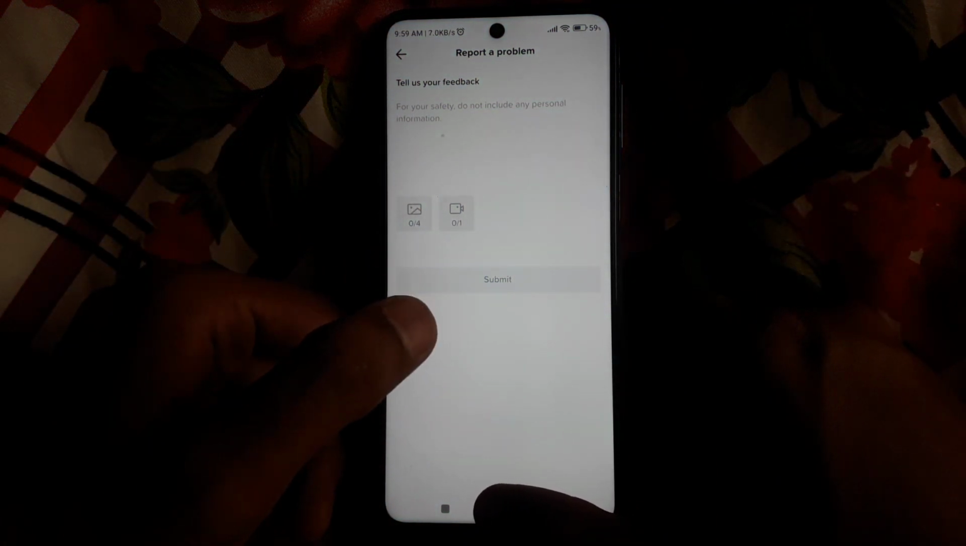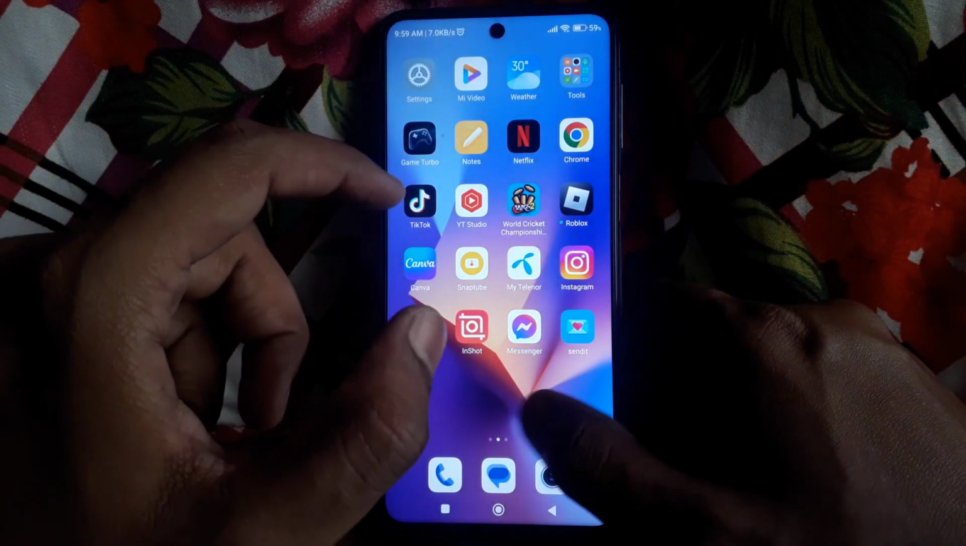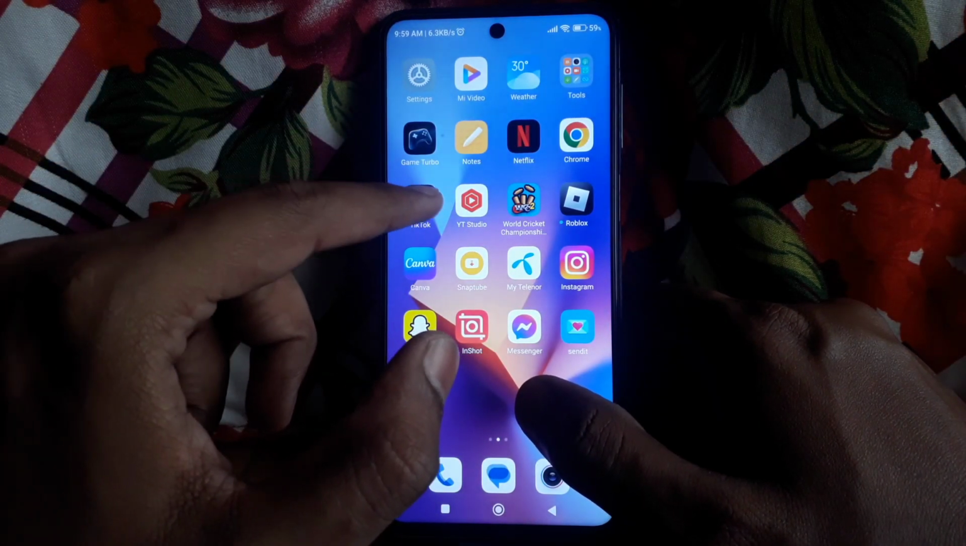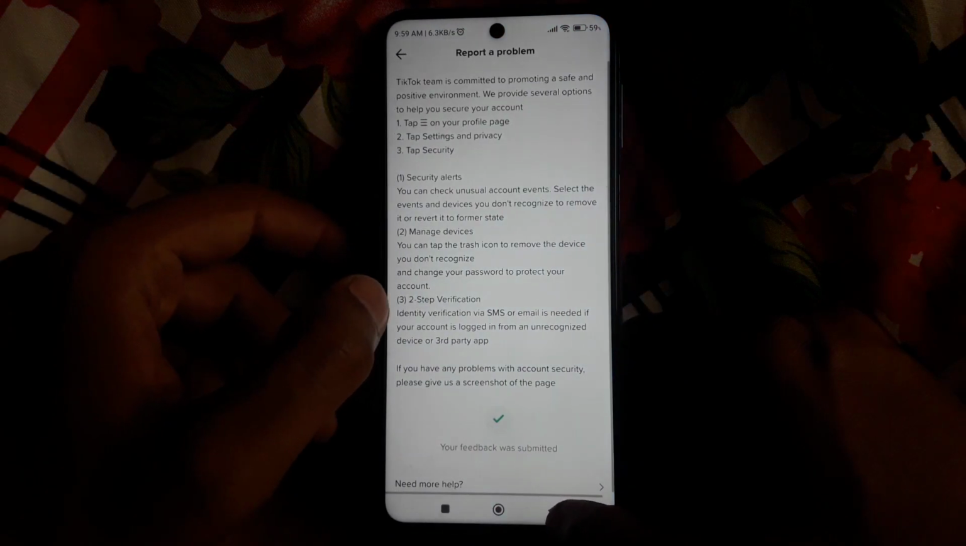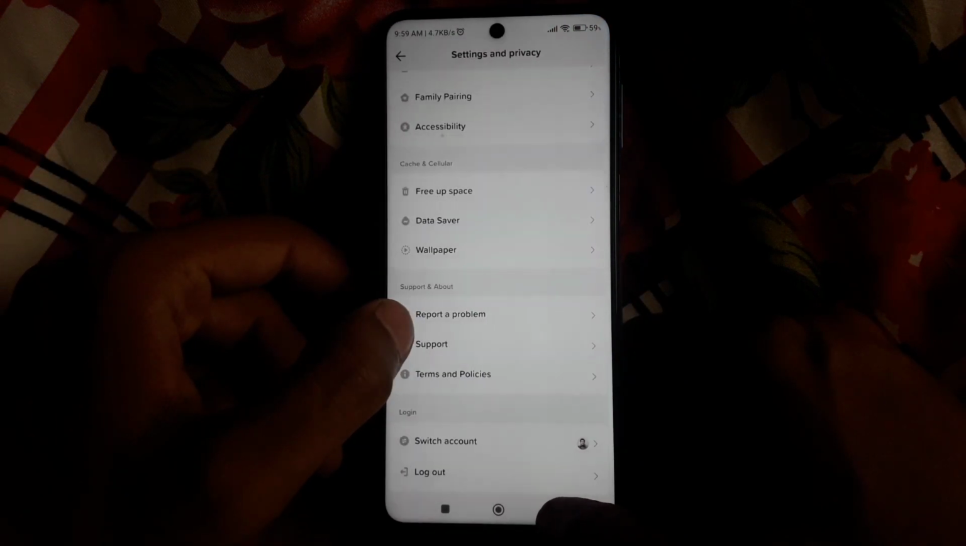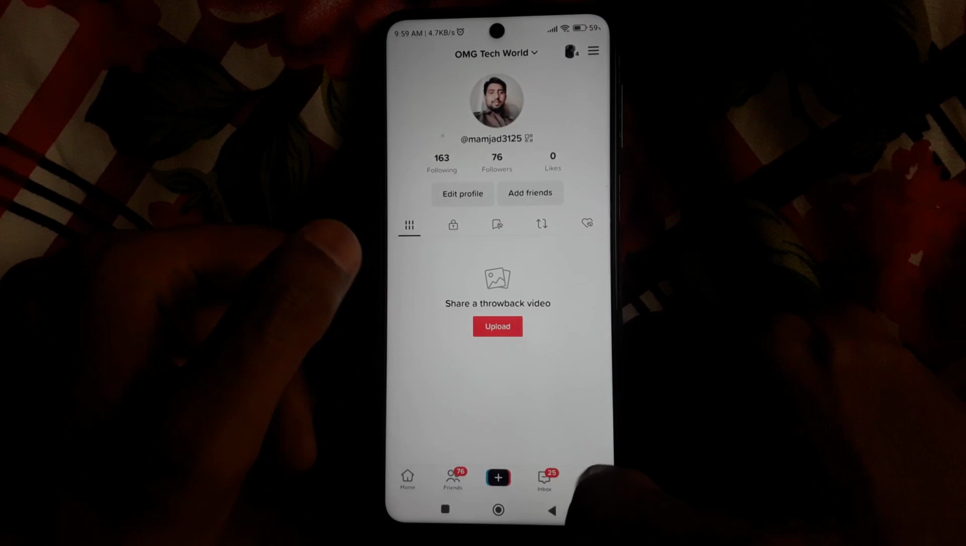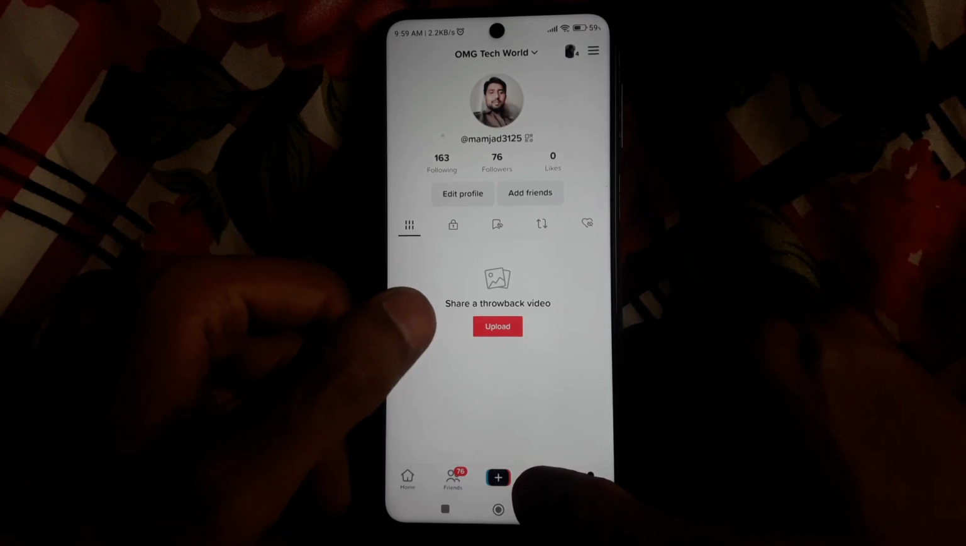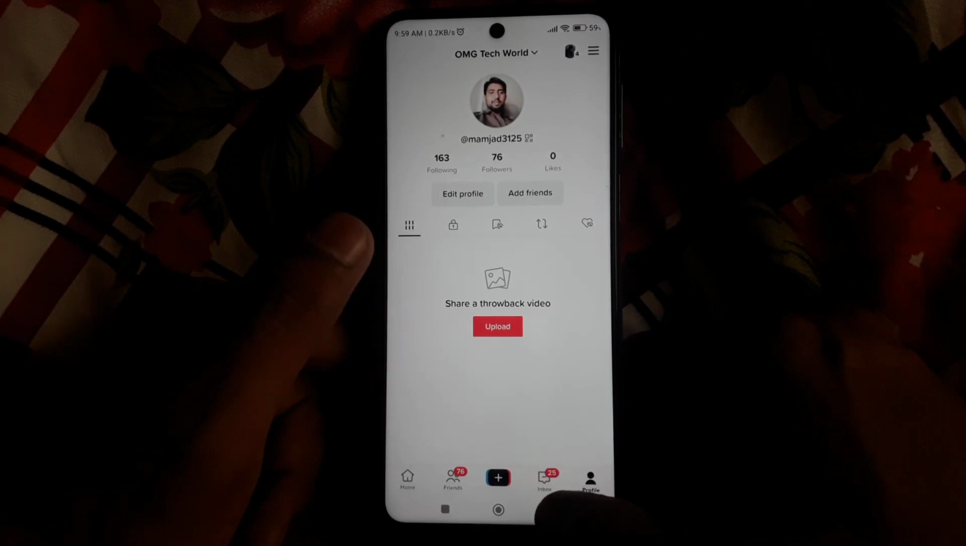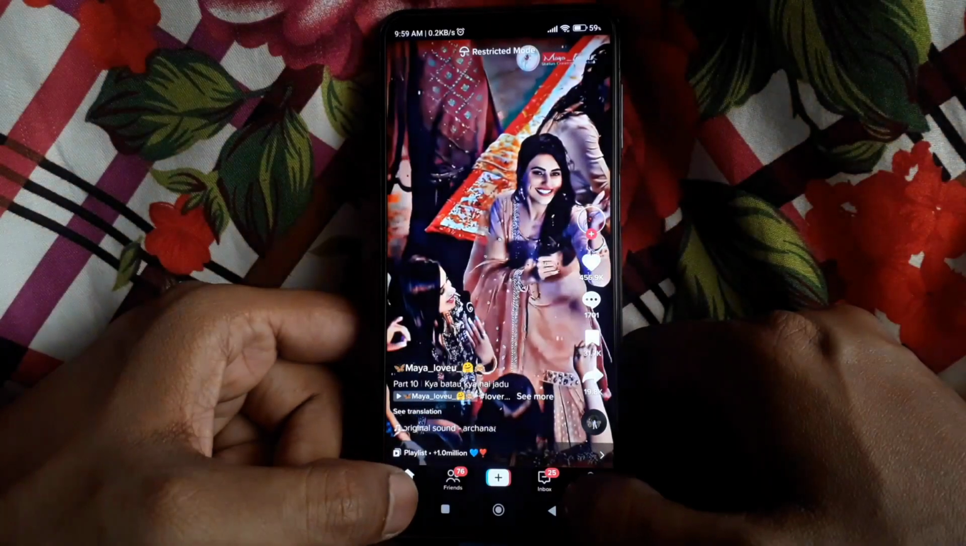the TikTok. After that, if the problem is still there, then you have to simply go for the TikTok again, and you have to check whether you are under age or not, which means you have set your age under 18 or not. If it is under 18, then some content will be restricted from you.